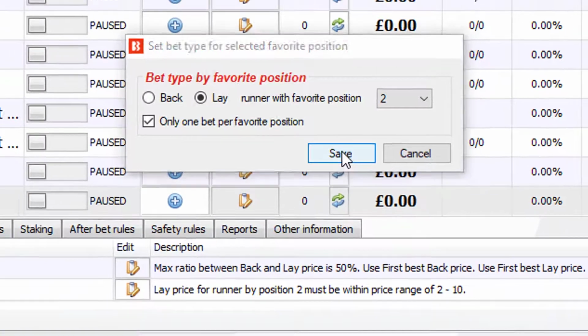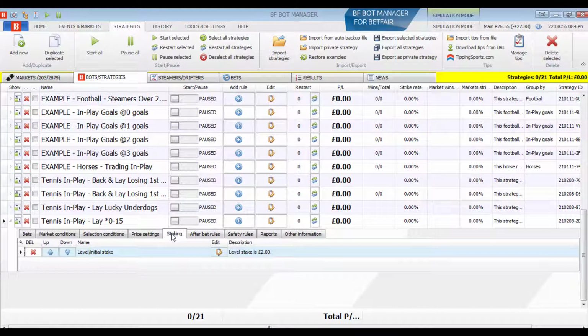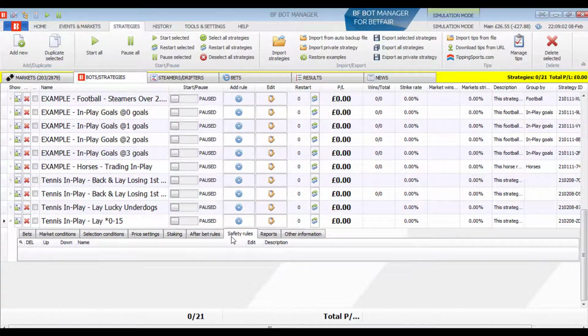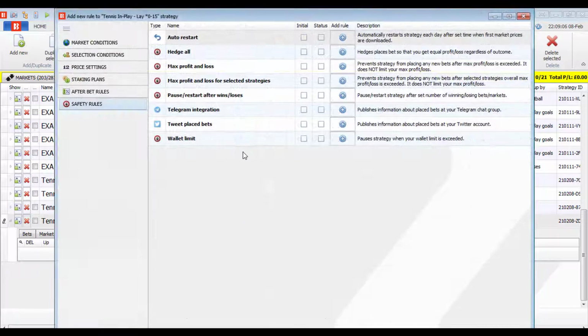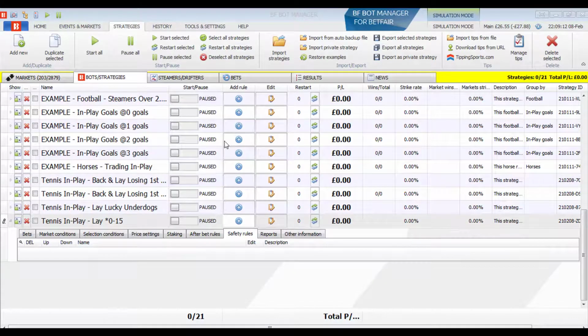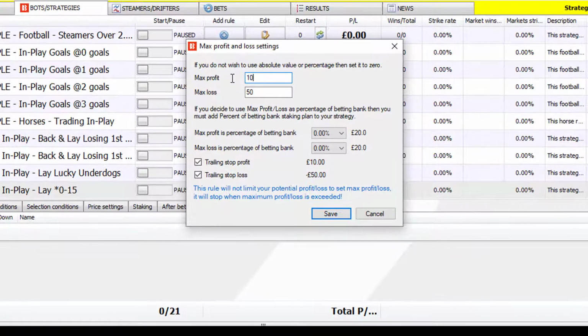Click Save. You can edit the stake if you want. Here it's set to 2, and especially for new strategies with wider overrounds and back lay ratios, we should have a max profit and loss. Again, I'll set to 10,000 and maximum loss of £50.